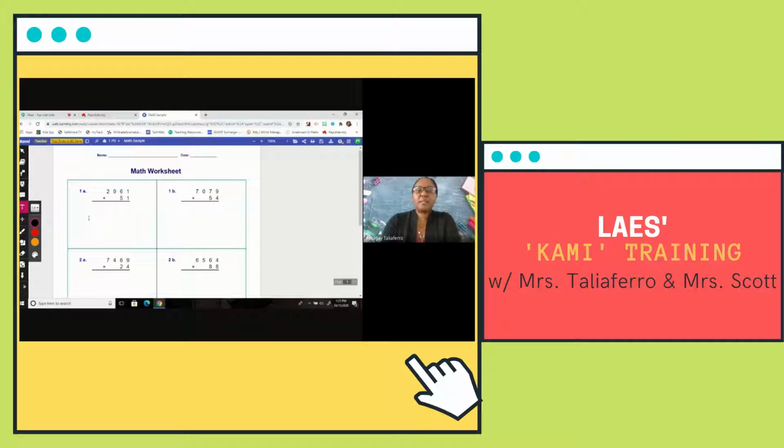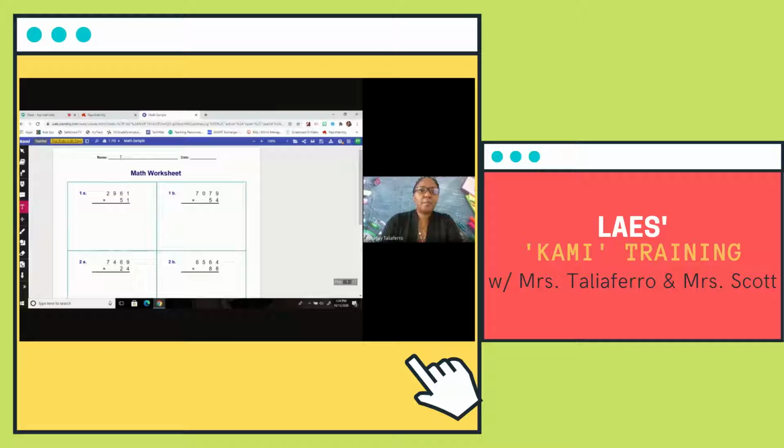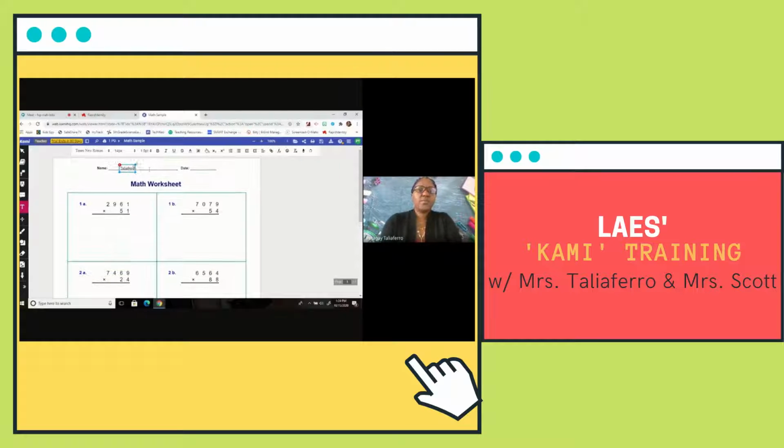It creates a document for each of your students so they can submit it as an assignment. For example, if I double tap here, it allows me to write anywhere I click. So I'm going to add my name, and you see how it works. But please note, whatever you add to your teacher document on here will be printed on the student's side as well.